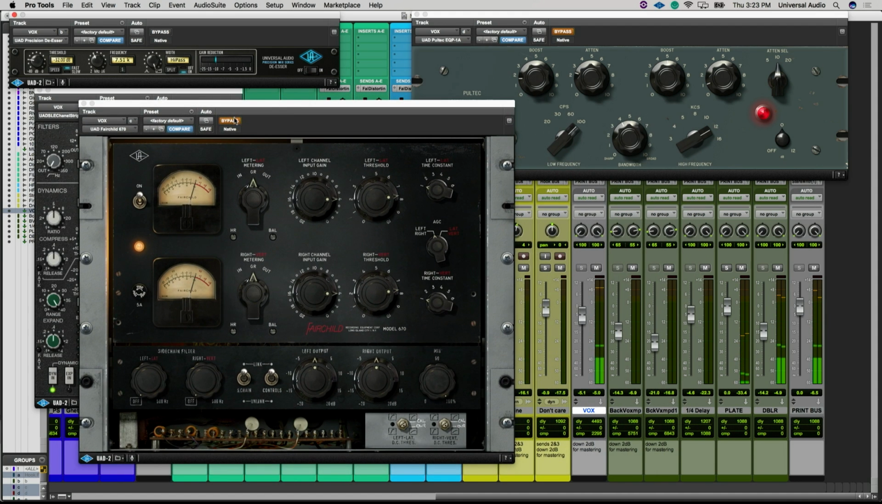Then you're using this badass Fairchild as your main compressor, and you're going heavy on it.